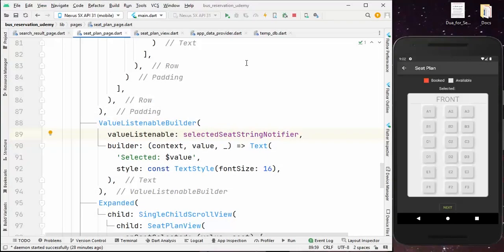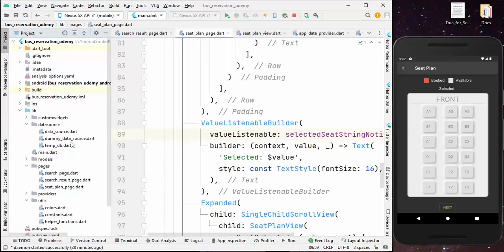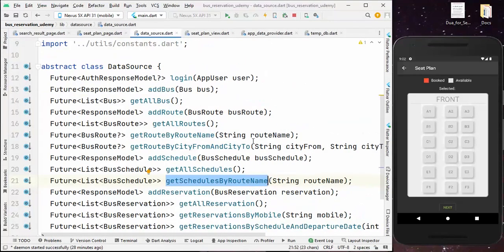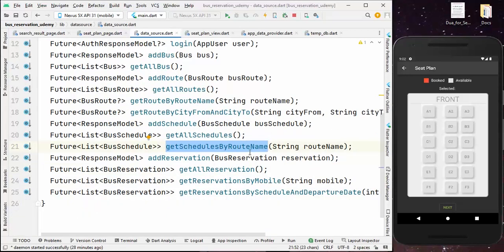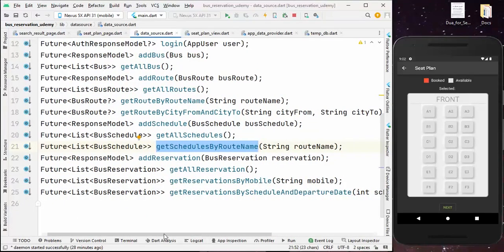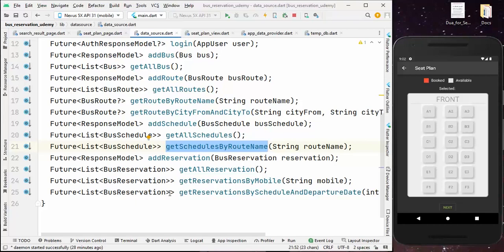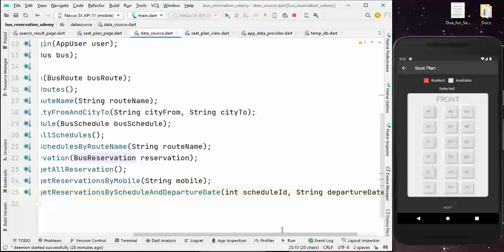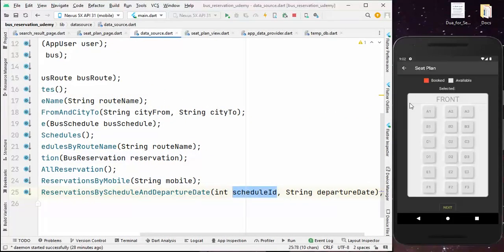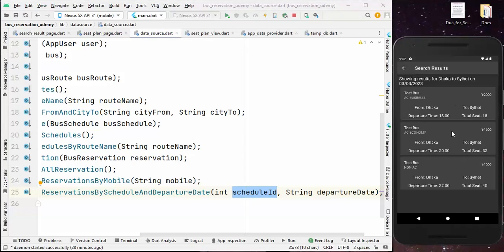Now let's go to our data source class because we need to make a query now. Our data source class, the abstract class, will have a method, and the method is the last method. Just look at the last method that returns a list of bus reservation, and we want the reservation list based on the schedule ID. That means the schedule that the user previously selected.